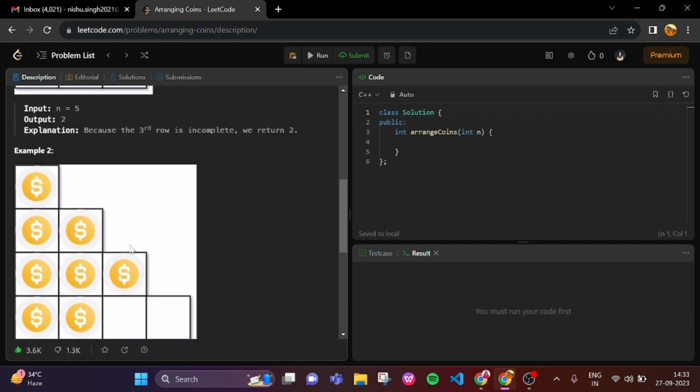So the brute force approach of this problem will be that maybe we can create a for loop, and then we can subtract. We will start i from 1, and we will keep on subtracting i from n, and we will keep on updating n with that, and we will increase the count, and if n becomes negative we will break, and then we will return the count. So it's a very easy problem, so let us code this.